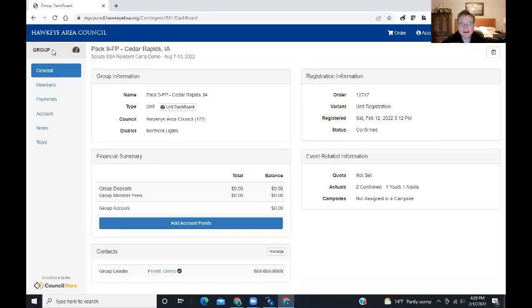The way My Council is set up, there's always a left-hand bar, and the little dashboard icon has something written beside it that tells you that you're now in your group dashboard. You have your unit information here and your week of summer camp. You'll see your group information and a financial summary of everything that is due or what balance you have, as well as the contacts. You can manage contacts for your group from here.